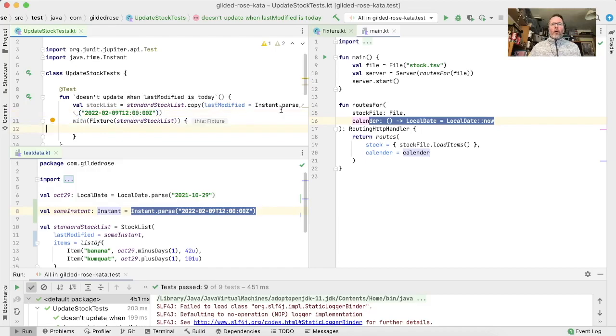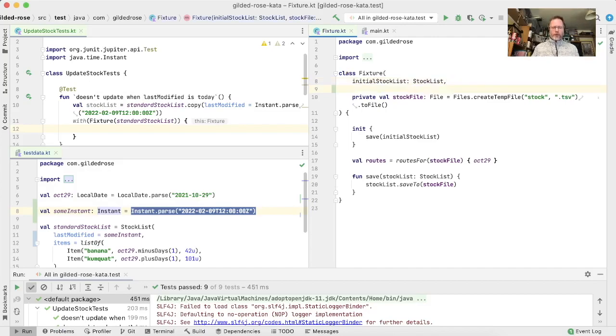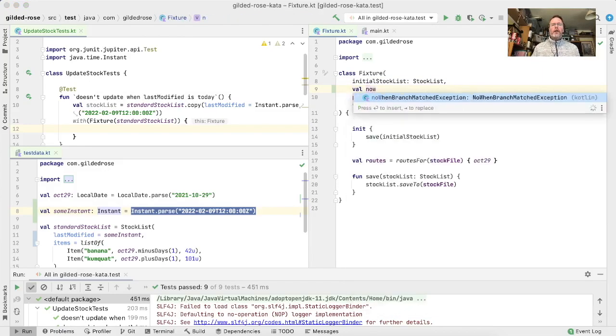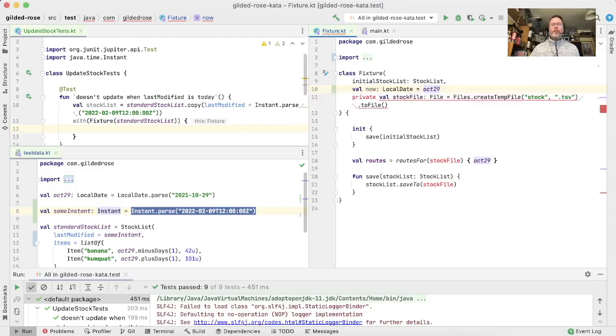How do we affect now? Well, our calendar here, the thing that we're using to return October 29th, we're going to need to be able to parameterize that in our fixture. So I suppose we'll put that in here, and we'll say, in order not to break any code, this is what we've called it now, so val now, which is a local date, and we'll make that October the 29th by default, which will keep everything running, but we'll put it in there.